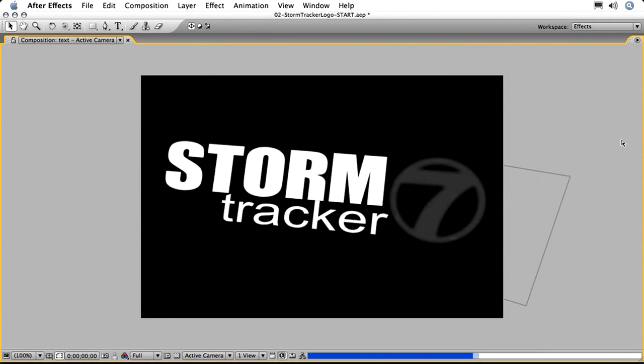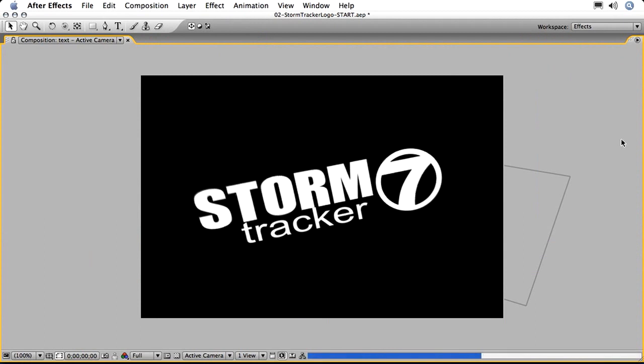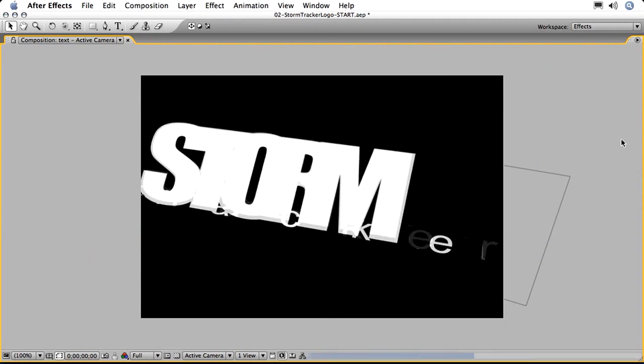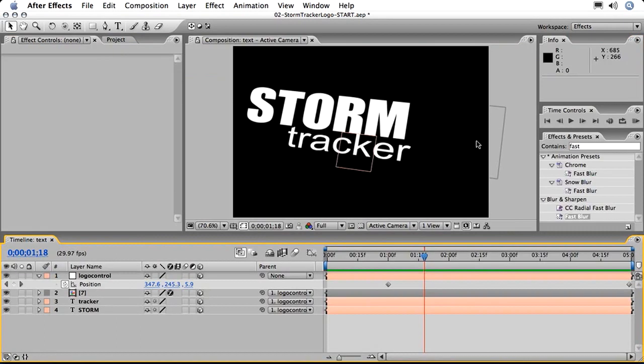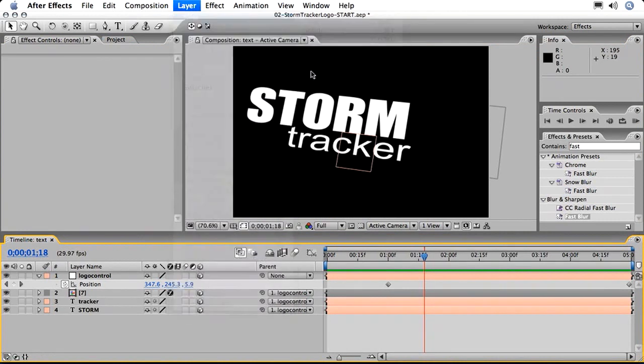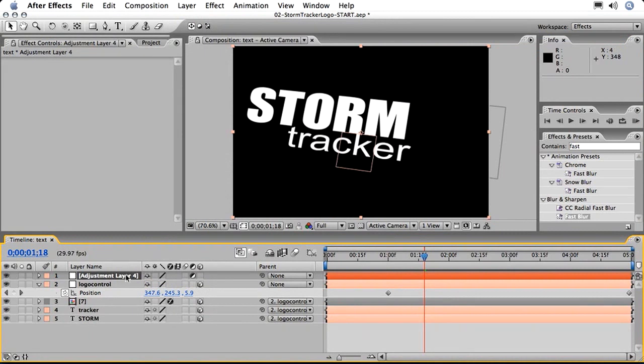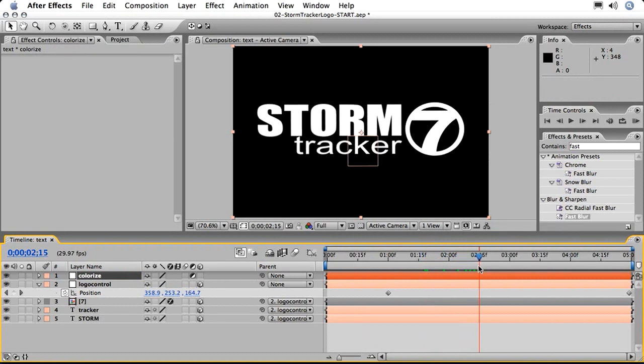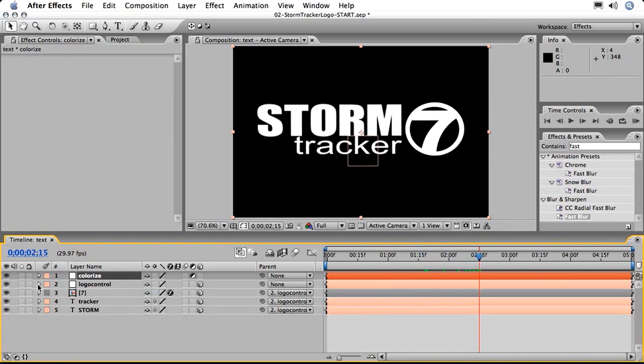Okay, now that we're happy with our animation, we can go and start colorizing it. So you can hit any key on your keyboard to stop this, hit the tilde key, and let's go up to Layer, New, Adjustment Layer. I'm going to want you to rename the adjustment layer, so let's rename that Colorize. Hit Return, and let's move somewhere into the middle of the timeline. I'm also going to collapse Logo Control.